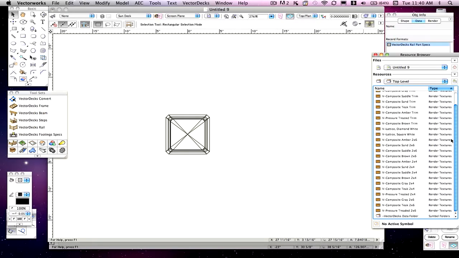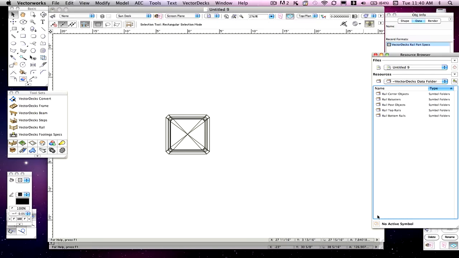Now let's go ahead and navigate to that VectorDecks data folder. Double click on it. Now again, this is a rail post object. So we need to go into that rail post objects folder. And this is a cap, so go ahead and double click on that post cap.